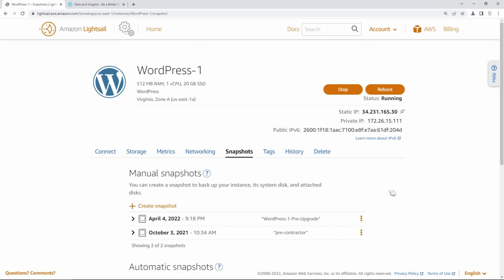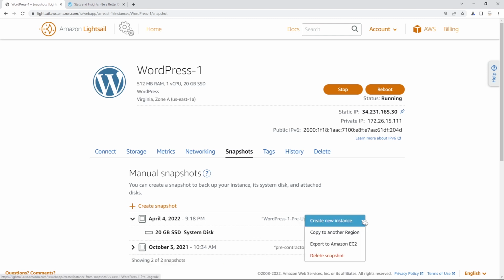Okay, everyone, so this finally finished. It only took a couple minutes. So you can see now I have this snapshot with today's date, the WordPress 1 pre-upgrade. And so what we want to do now is go ahead and click on these three dots here, and we want to say create a new instance.